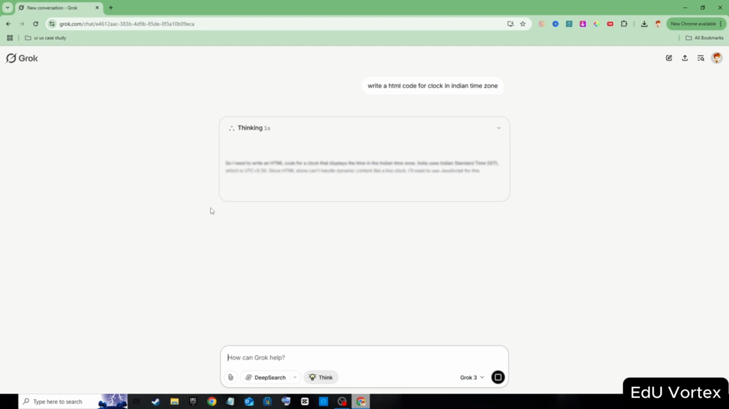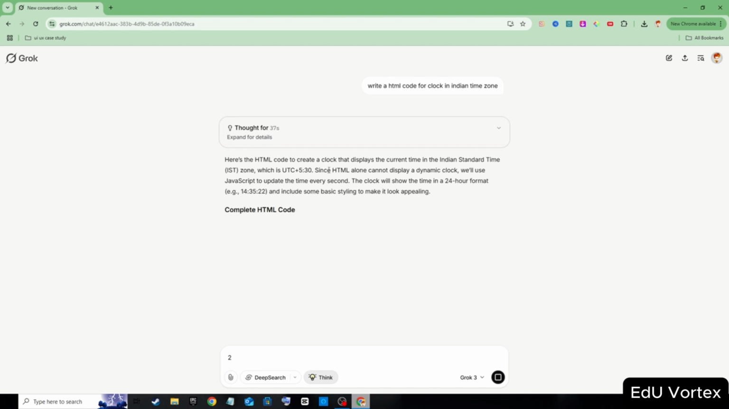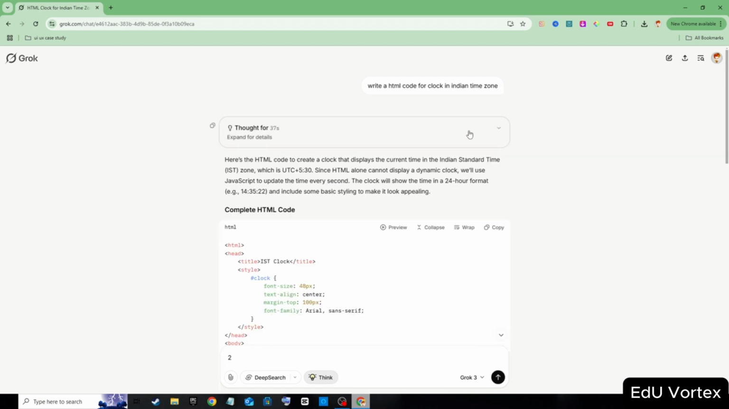Let's hit the enter button. If you read this, you will get a rough idea of how it is thinking. So I need to write an HTML code for a clock that displays the time in Indian time zone. India uses Indian Standard Time, which is UTC +5:30.